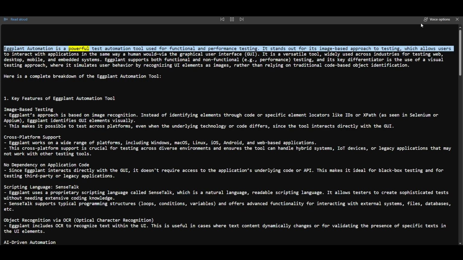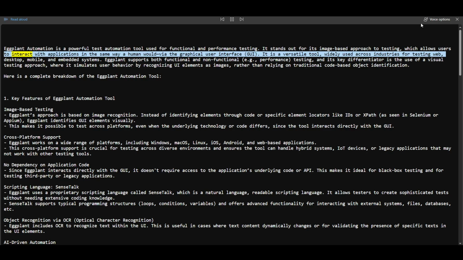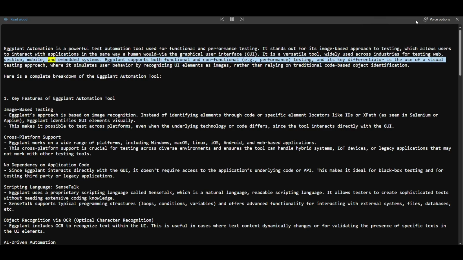Eggplant automation is a powerful test automation tool used for functional and performance testing. It stands out for its image-based approach to testing, which allows users to interact with applications in the same way a human would, via the graphical user interface, GUI. It is a versatile tool widely used across industries for testing web, desktop, mobile, and embedded systems.